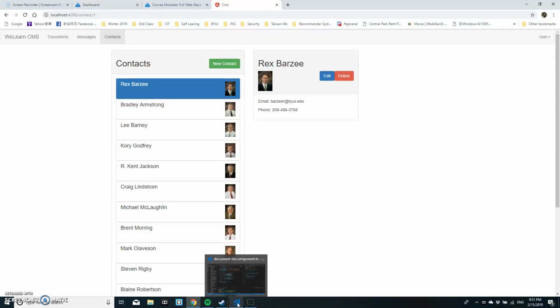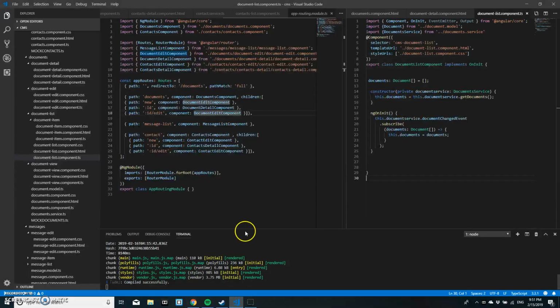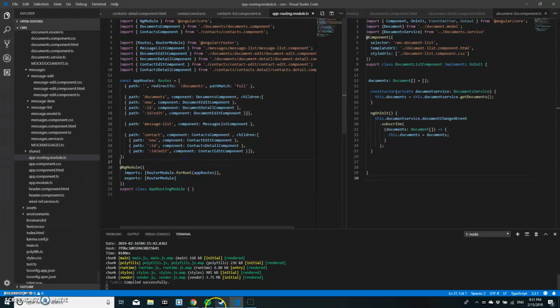Hello, this is Wenyao Cheng demonstrating the CMS project for week 6. For this week, we made routes to route between pages. And this is the file.